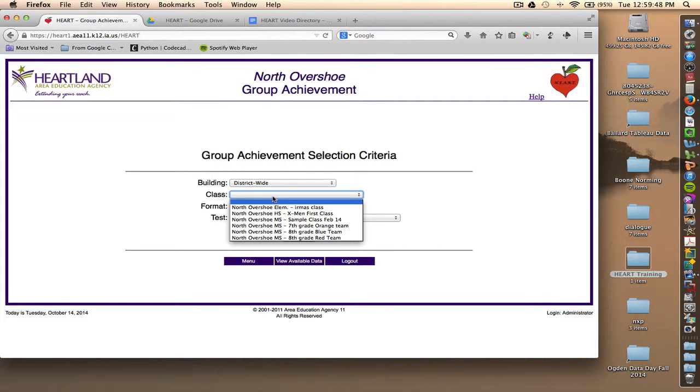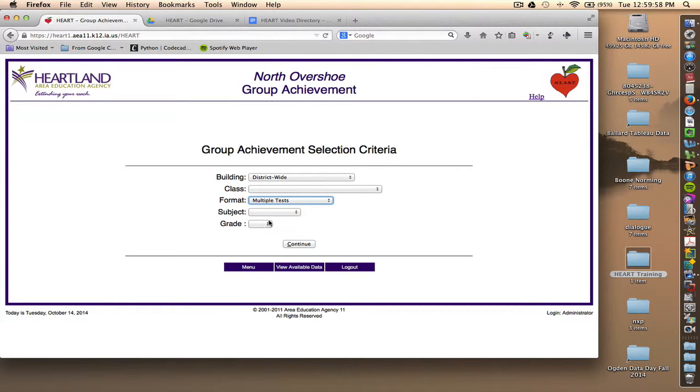Often you can leave class blank, but if you want a report that only includes students in a certain class, then you can make that selection. From the format, choose multiple tests. I always leave subject blank because subject is a filter. If I select reading, for example, then on the next page I'll only be able to select reading tests from my multiple test display.